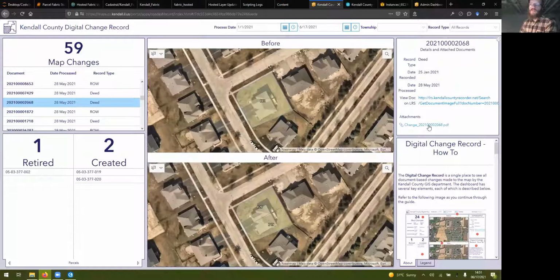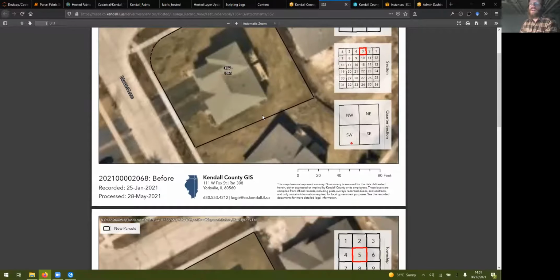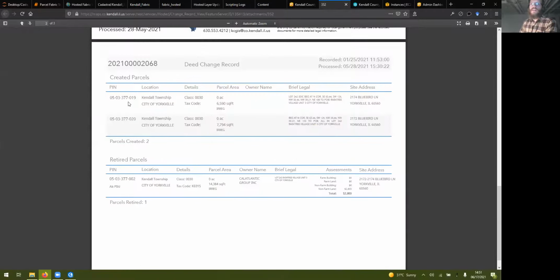And then if they want more information, we have that attached change record in all of its pixelated glory. It shows them exactly where it is, and then gives them more information like who used to own it, who owns it now, if there's anyone on record.